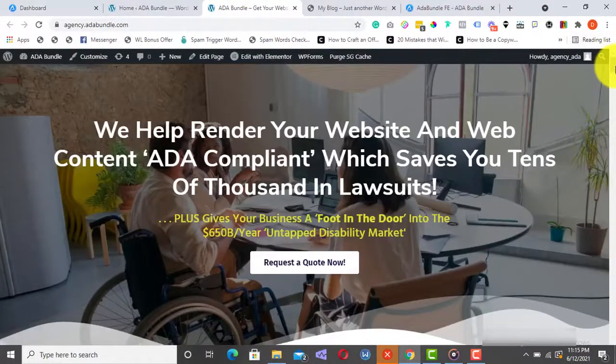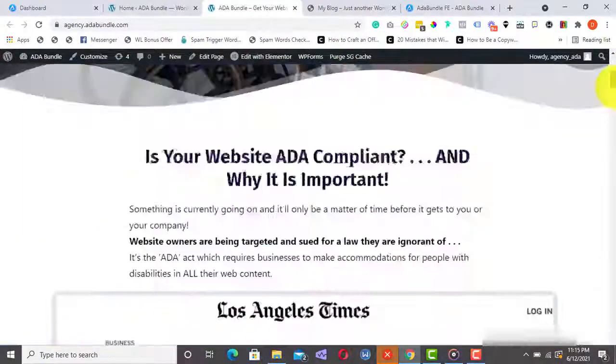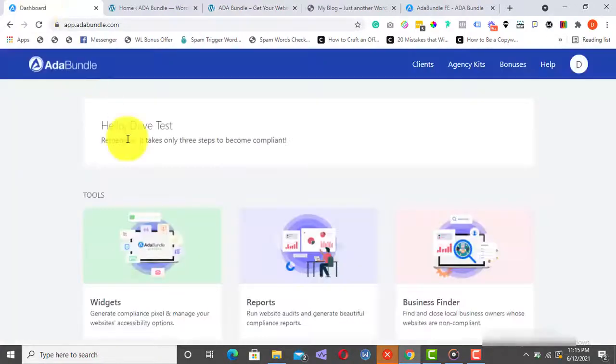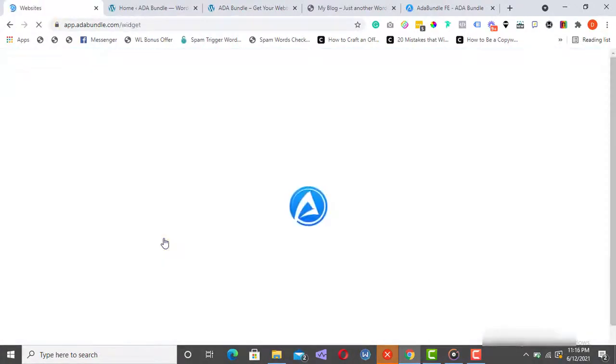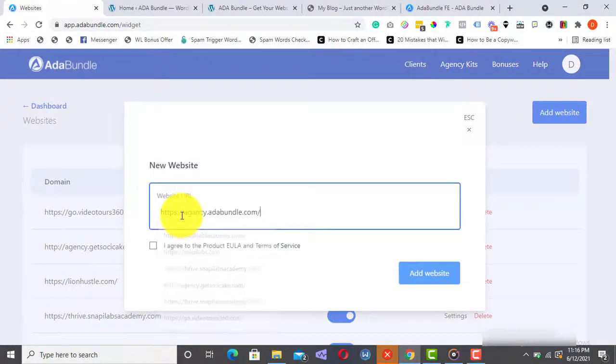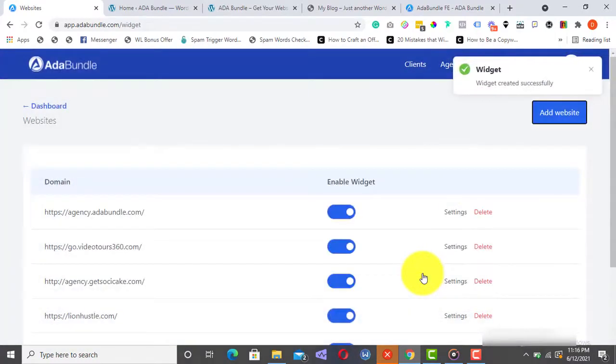As you can see, this site right here is currently not compliant, okay? Using ADA Bundle, let's fix this website in just a couple of minutes. From my dashboard, I'll click on Widgets. Then click here to add the website URL. I'll just enter the URL right here, tick this checkbox, and then click on Add Website. Okay, nice. My compliance widget and profile has been successfully created.